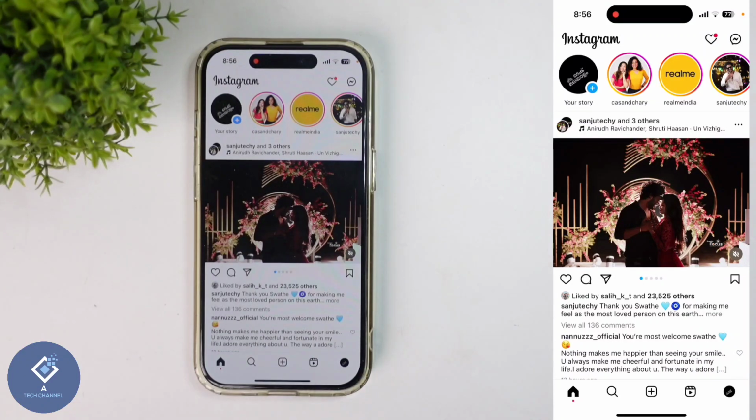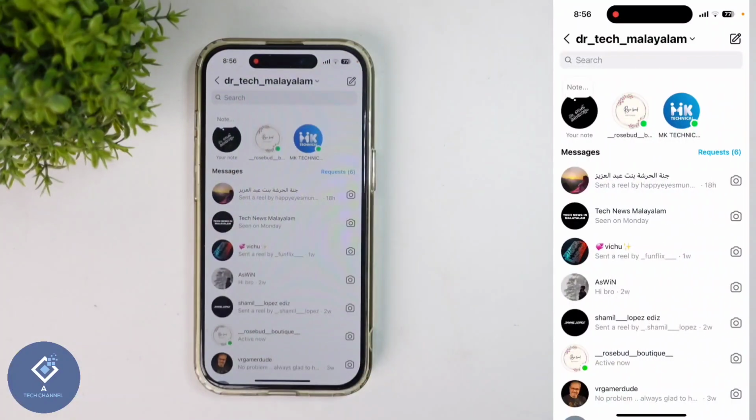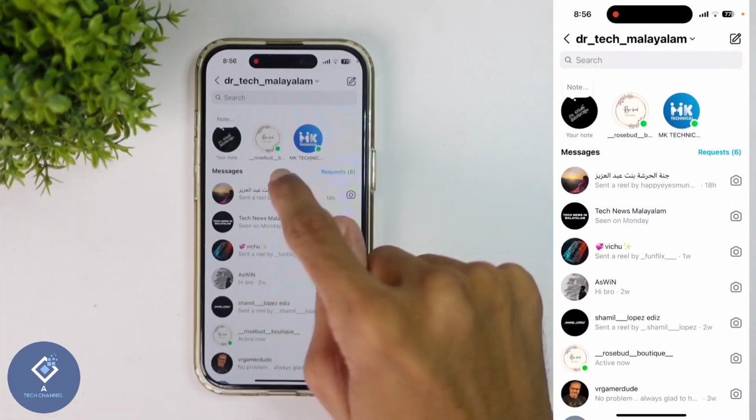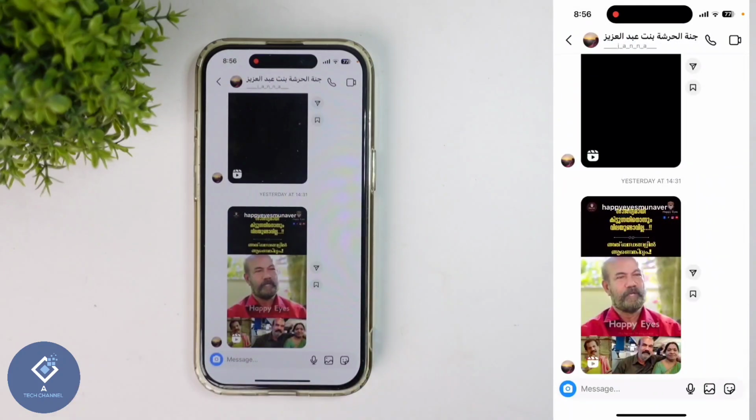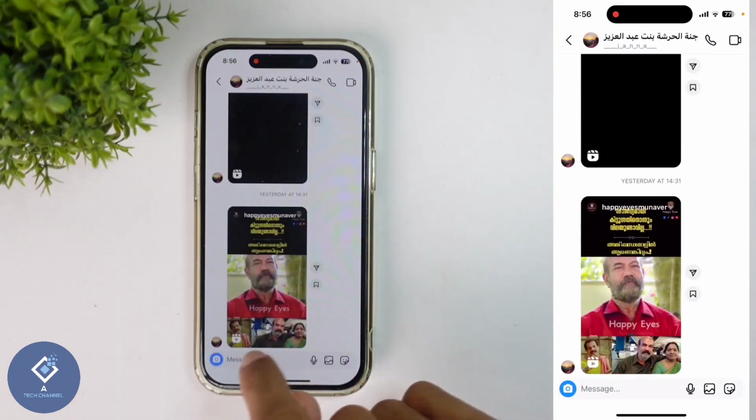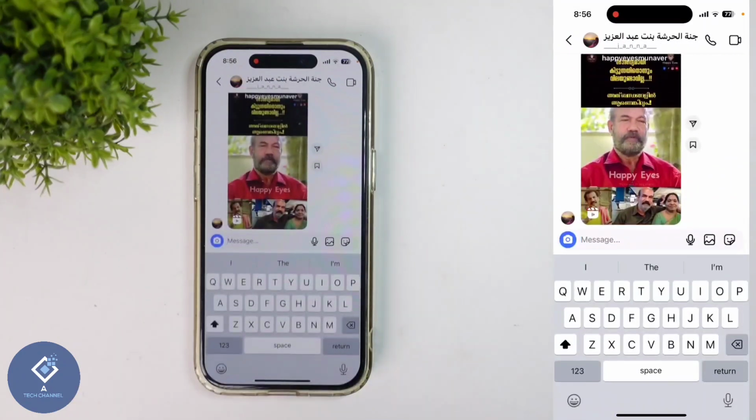In WhatsApp, select any chat. If you are using Instagram, above you can see message option. Click on this message option, and after that, from this select any chat. For example, I am selecting this chat. After that, down here you can see message option. Click on message option. When you are clicking on that, you can see your keyboard.